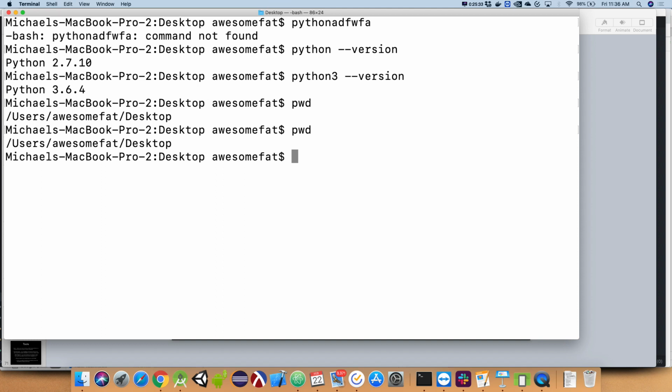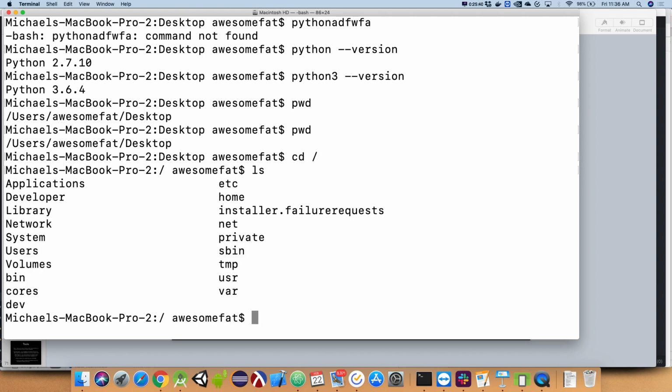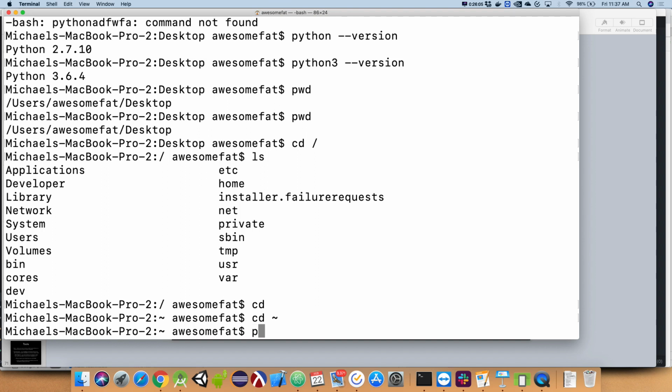There is no such thing as a C drive on a Mac. The C drive on my machine is /. It's a POSIX-based file system, a Unix system that looks like this. Now from anywhere in the computer, if you want to get back to your home directory, you just type cd and press enter. You can also type cd space and put the little tilde, the little squiggly. That'll take you back to your home directory as well.